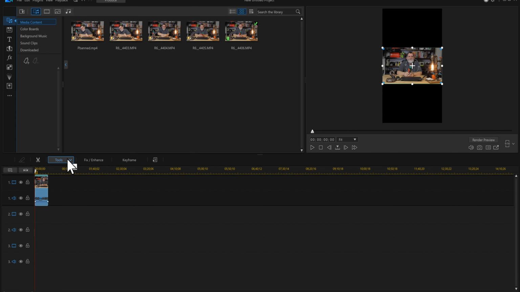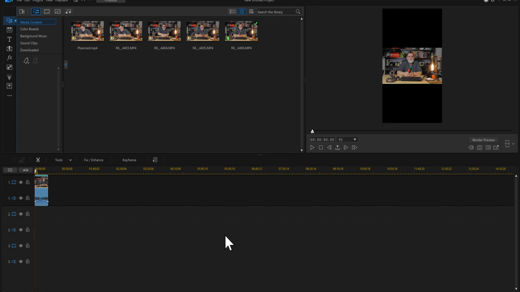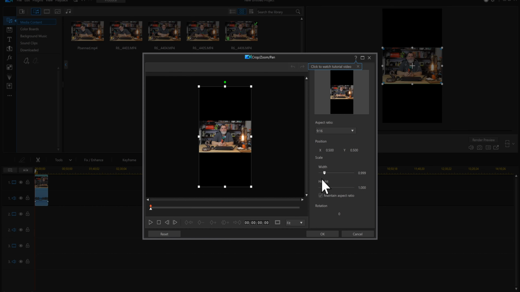Click on your video, go to Tools, and click on Crop Zoom Pan. That's going to open a whole brand new window. And then what we're going to do is we can move this back to squeeze it in, or we can grab the square blocks, bring it down. That will remove all the black and make it look a little prettier. In the center, move it over to where you like it.